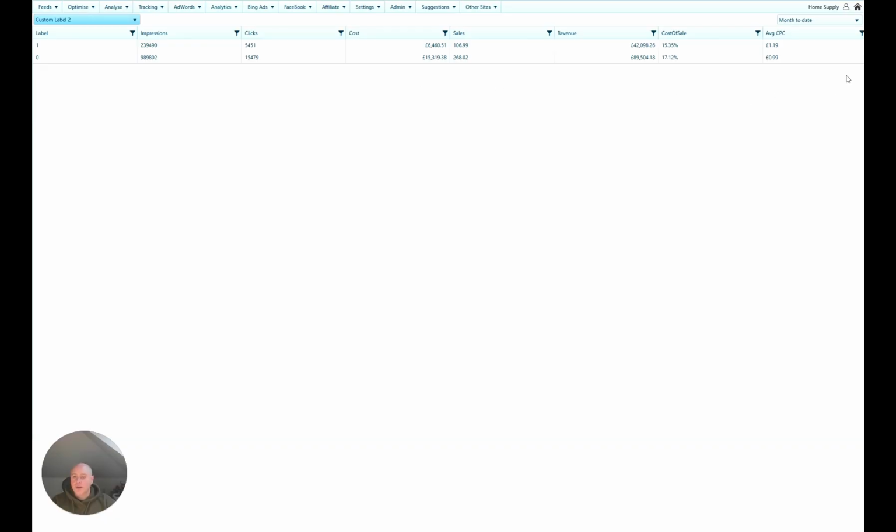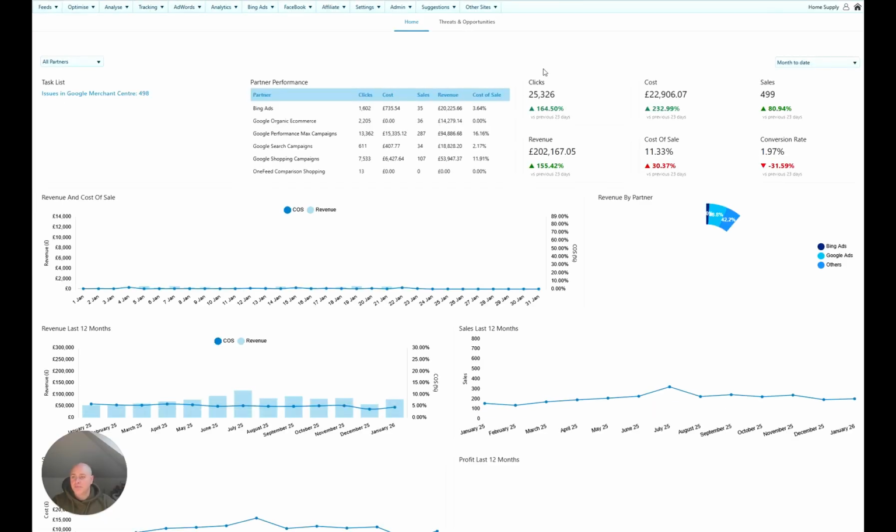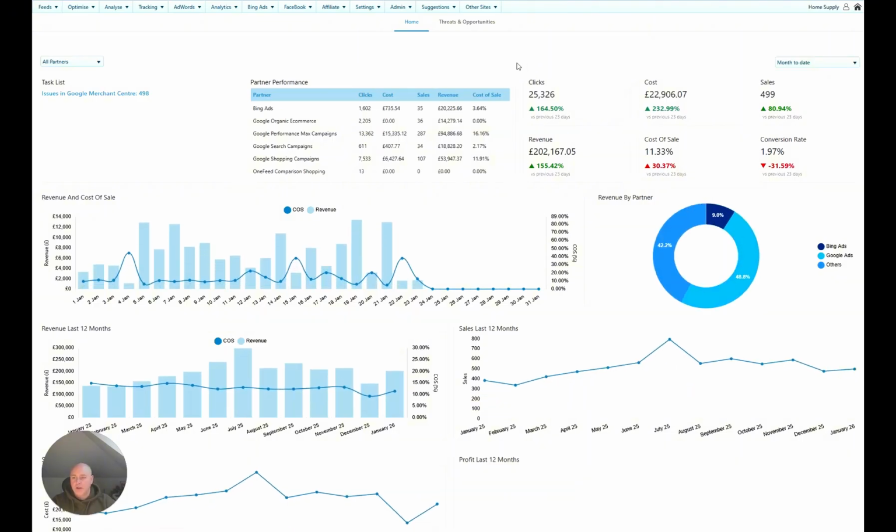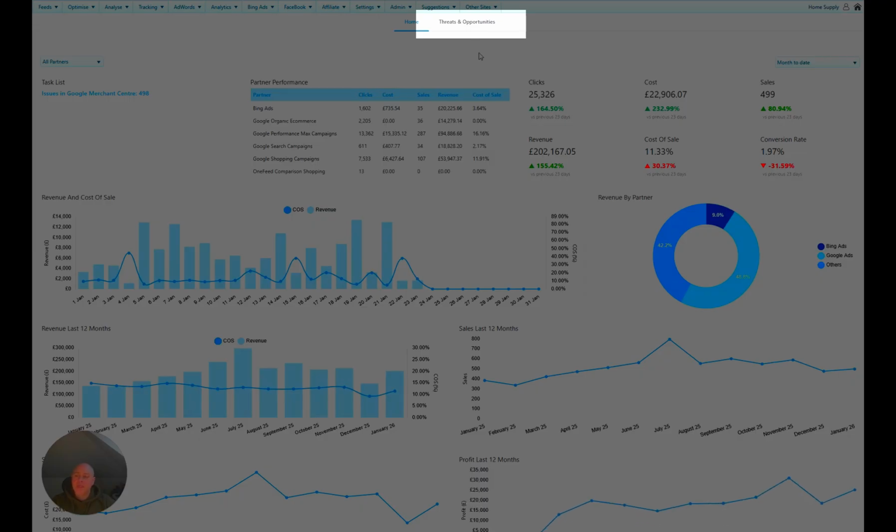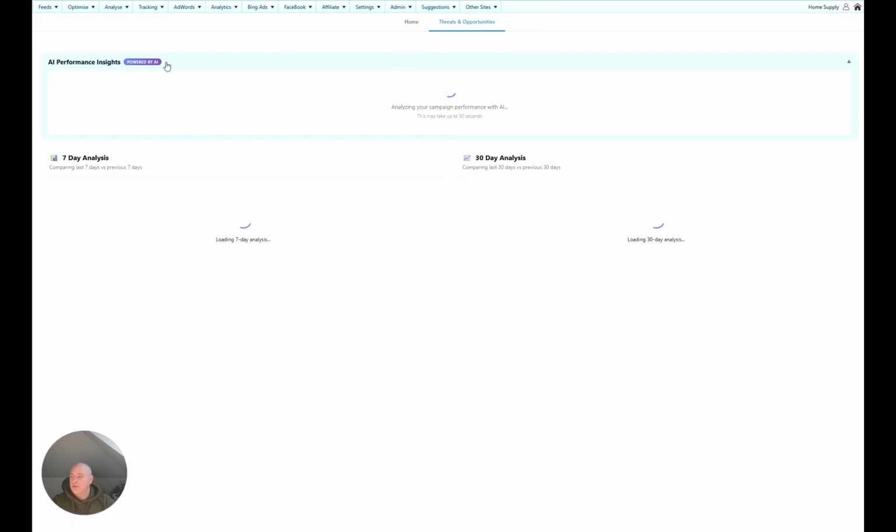So the final report I want to cover is on our home screen, which is the latest AI-driven report that we've generated over in here. This is our threats and opportunities. Powered by AI, I'll wait for it to load, it's giving us an AI overview of all the campaigns across Bing and shopping, and a breakdown of what's good, what's bad, what we need to worry about, what we need to look at, what's worth optimizing.